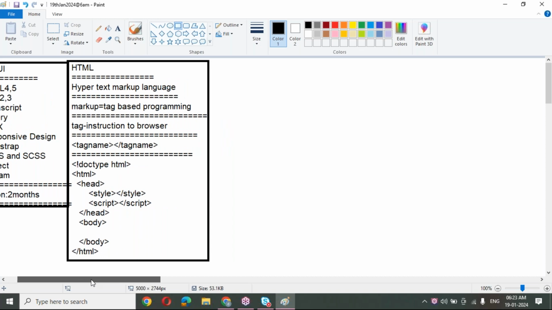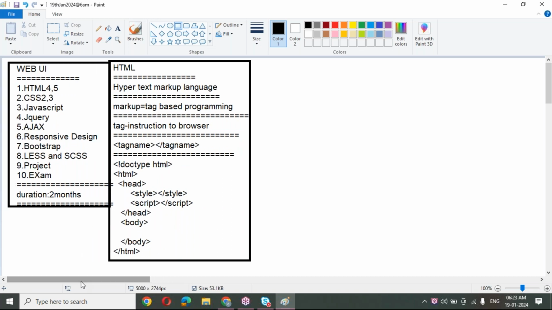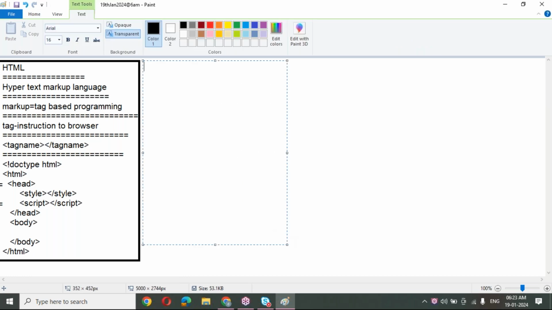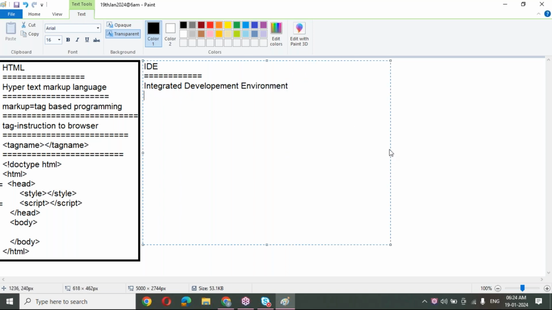To write this HTML content, we will use any one IDE. Java students use Java IDEs: Eclipse, IntelliJ, and NetBeans. Like this, here also we will use IDEs. IDE is an integrated development environment, used to create our application.